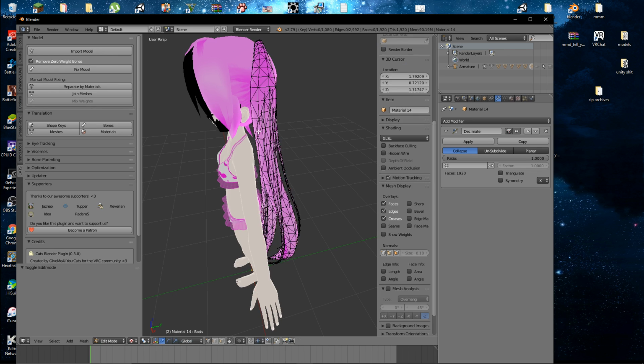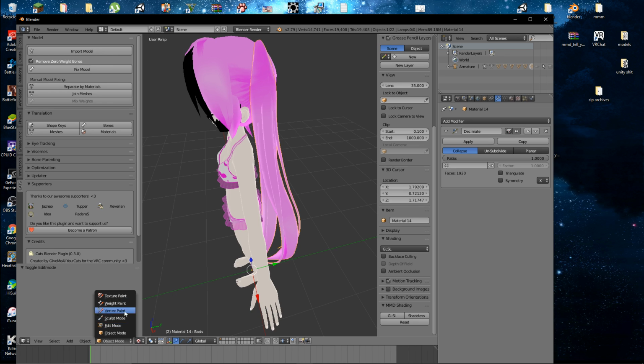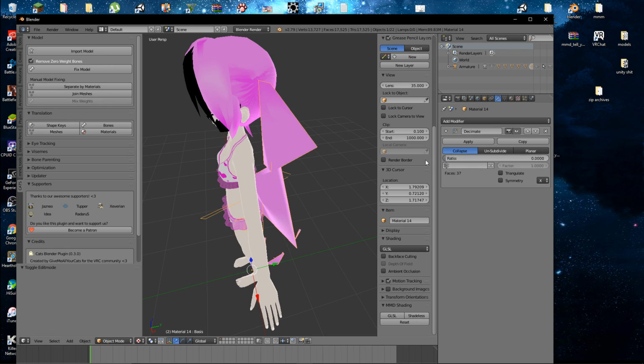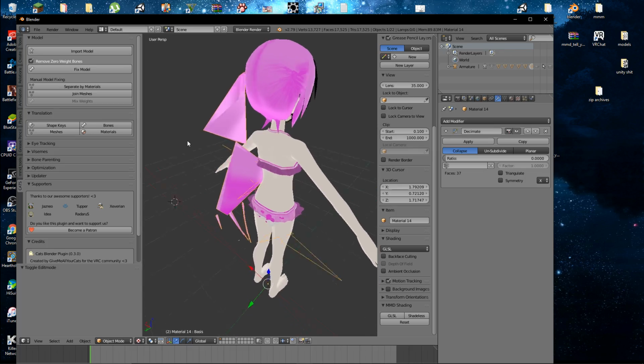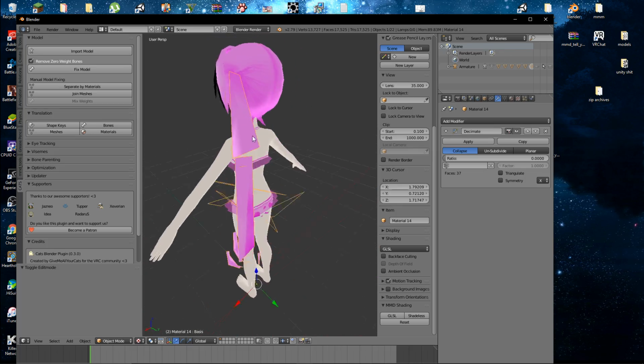You have to be in object mode, not edit mode. You can also change those down here instead of hitting tab, but it's easier to hit tab and just switch back and forth. Now, if we turn that all the way down, this is not quite the effect we're looking for.